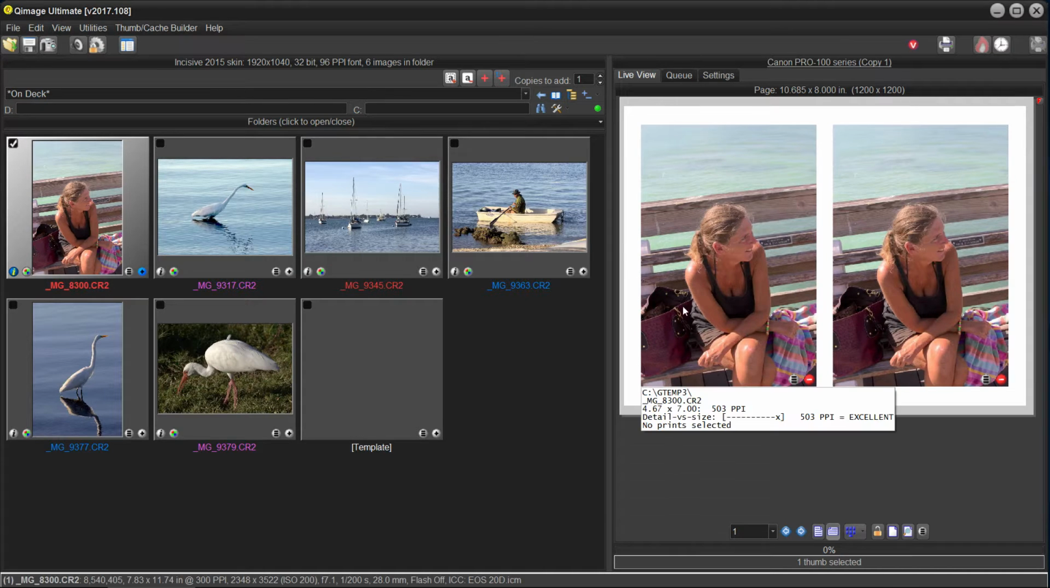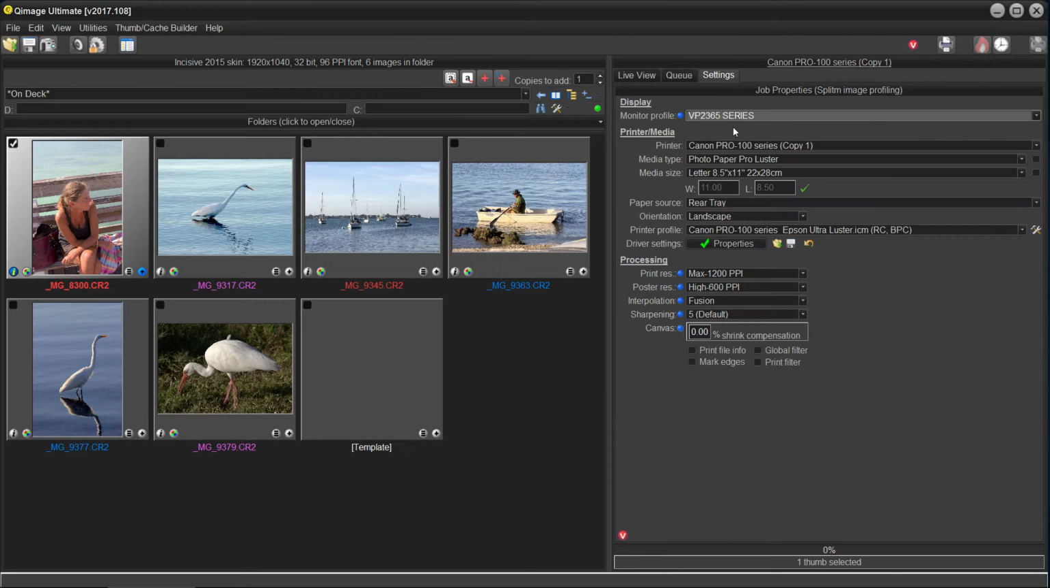Now let's go over to settings and let's see what we got. Well, settings, I've got the proper paper selected, luster paper, and the proper printer selected, and all the rest of the things I need. And now we get to the profile part. This is the Canon Pro 100 series printer with the Epson Ultra Luster paper selected, and I've got the proper profile that belongs to that setup. Okay, so far so good.